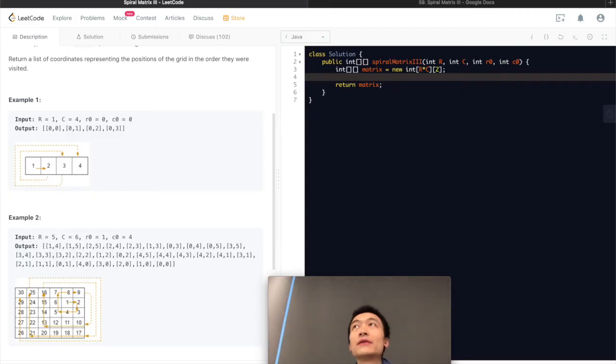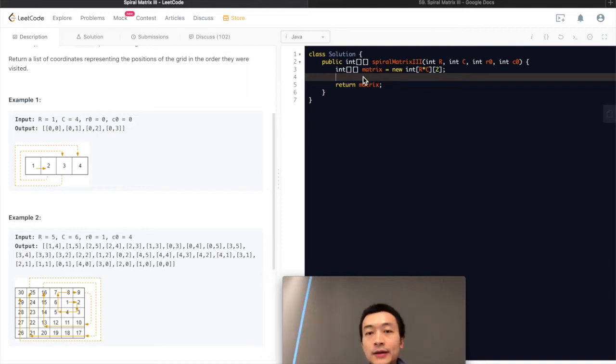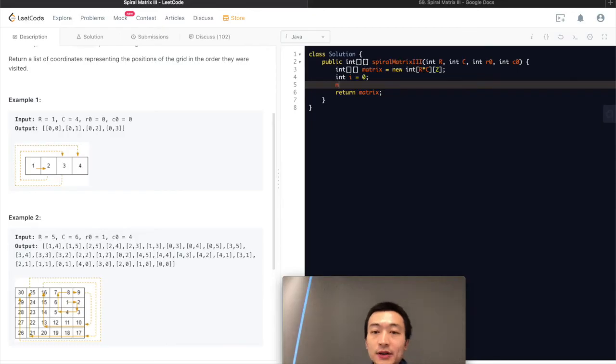Then how do we go about filling out this matrix with the correct coordinates in the correct order? We'll start from the given R0 and C0. Then we'll use one variable, just called I, to indicate the number of rows of the current one that should be filled into the final result. I, which is going to start from 0. And then let's fill the first one into the matrix first, which is going to be the given one, R0 and C0, and then we'll increment I.